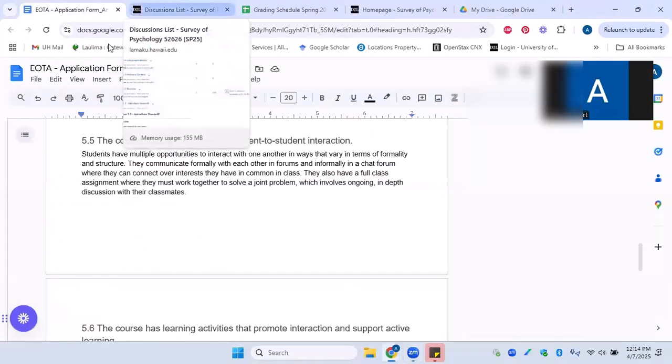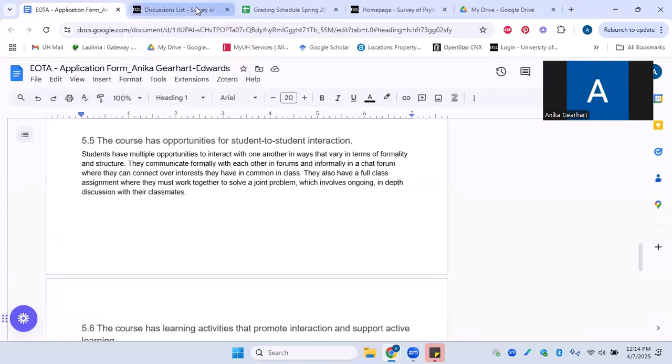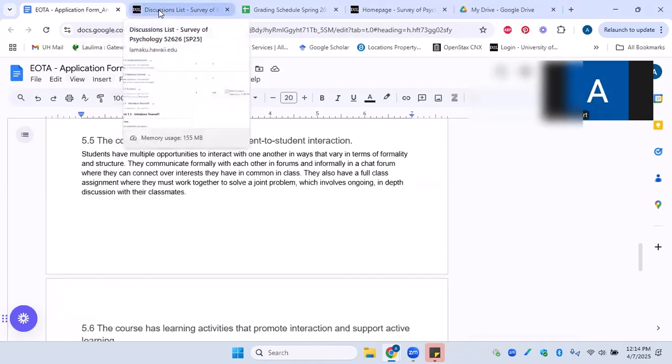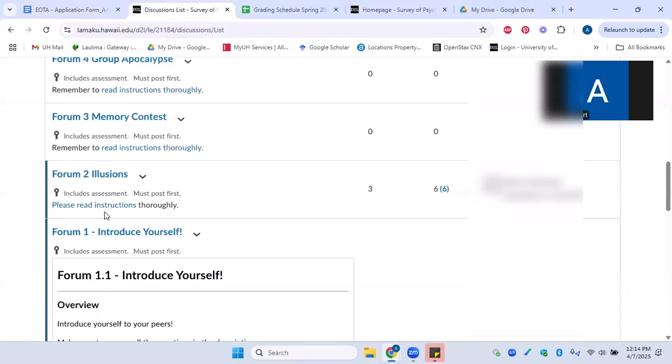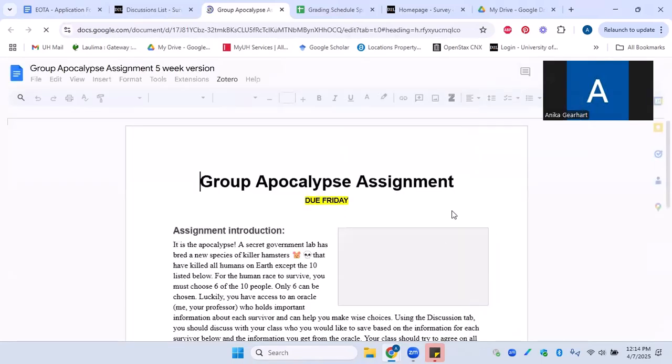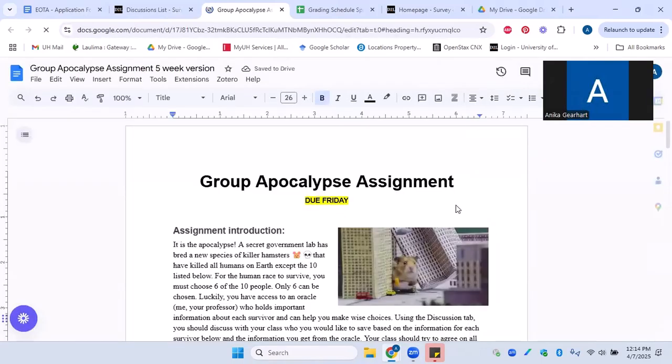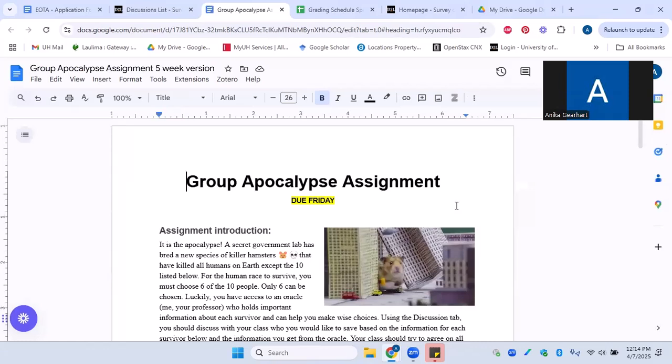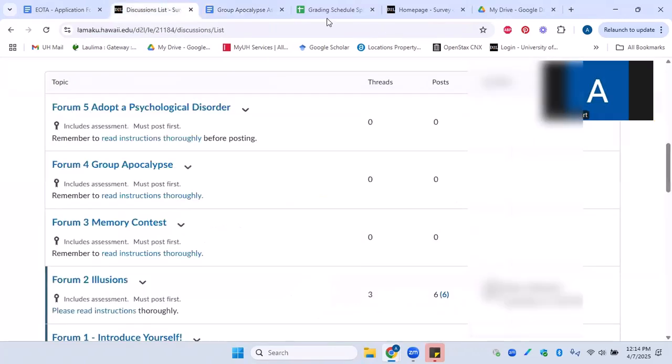So Guideline 5.5 is the course's opportunities for student-to-student interaction. There's also multiple opportunities for students to interact. I just discussed a few of them. So they have the Community Oasis board, and then they have their forums. One of those forums, the Group Apocalypse Forum, is actually an assignment where they have to work together as an entire class to pick specific people to survive a killer hamster plague. And then they use this discussion that they have as a full group and they analyze it for different social constructs that we talk about, like conformity, de-individuation, that sort of thing. So that tends to be a really good group bonding exercise, and they tend to get very into that assignment.